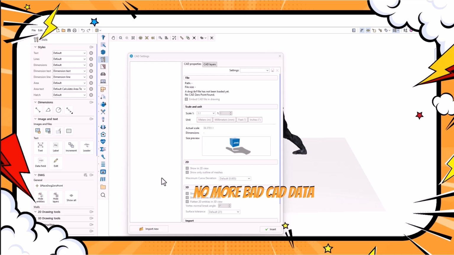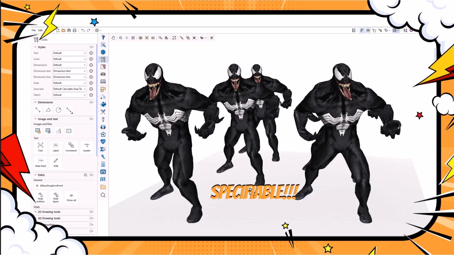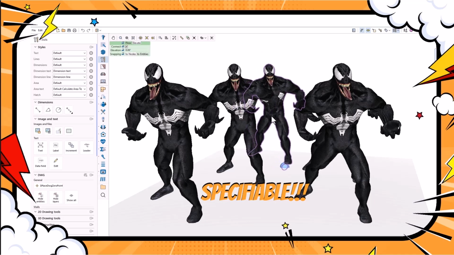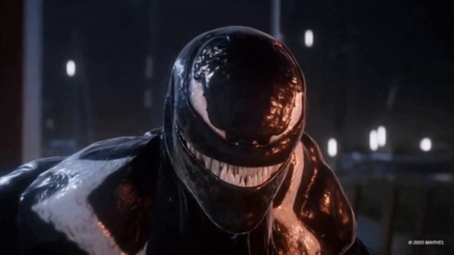Yeet! Check it out! No more CAD files. You are now free to copy and specify your gorgeous new symbol. Peace out, CAD villains.